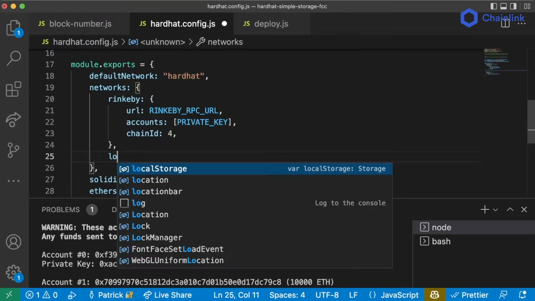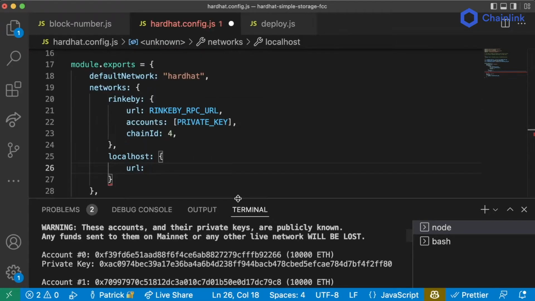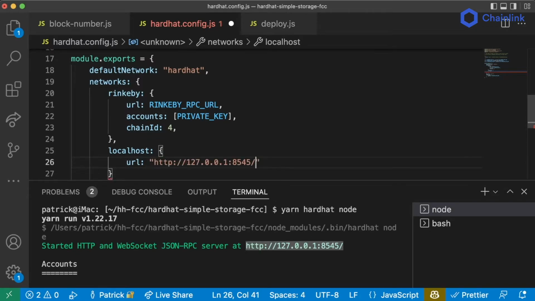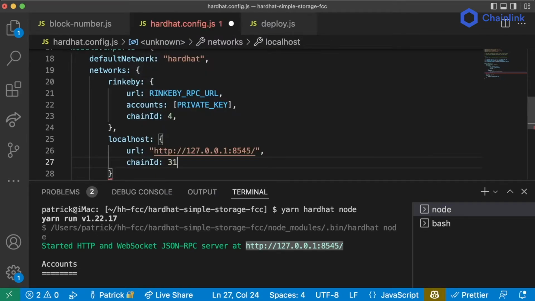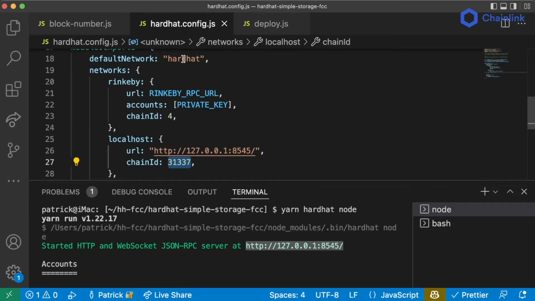We'll create a new network and call it localhost. And exactly as we did up here, we'll give it a URL, accounts, and a chain ID. So for a URL, we can get that URL right from our terminal output of running yarn hardhat node by copying that and pasting it in here. We can then do a comma. We'll give it a chain ID of 31337 because even though it's considered a different network, it actually has the same chain ID as Hardhat.